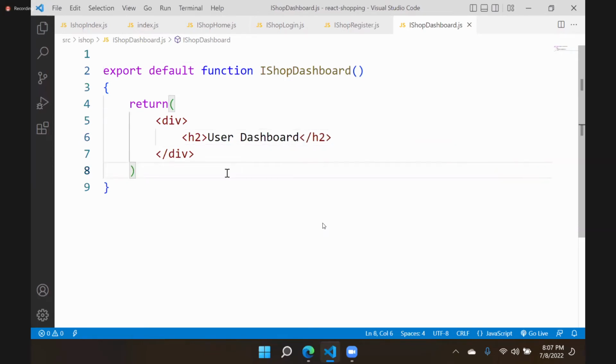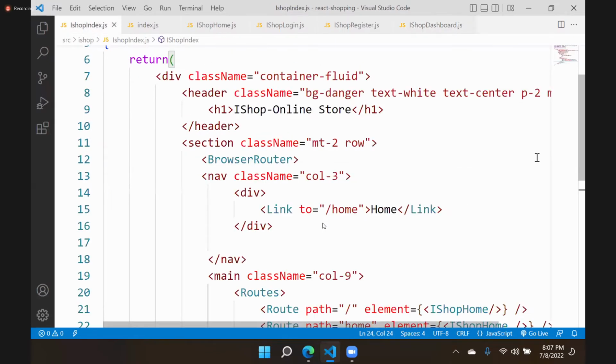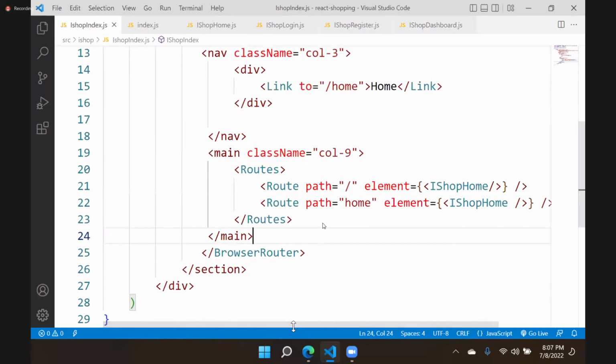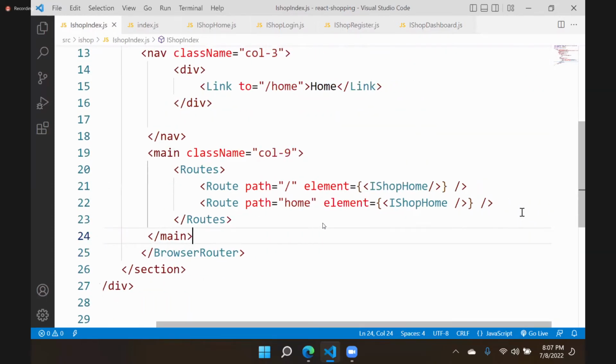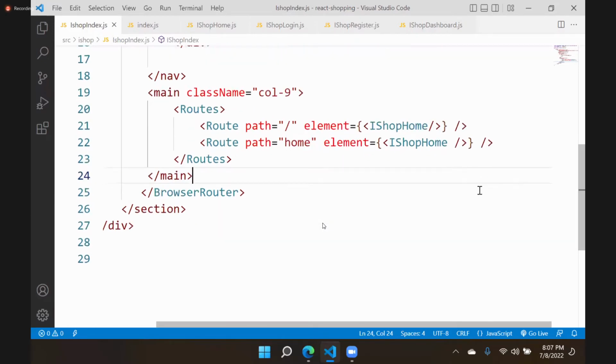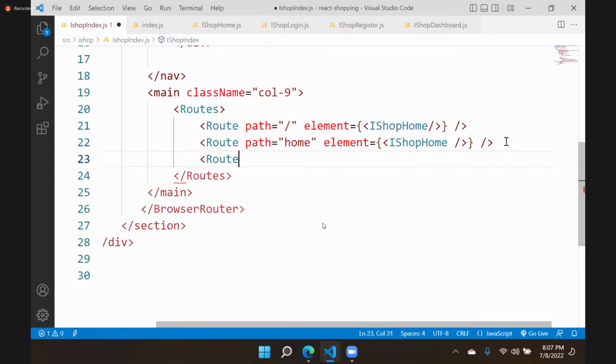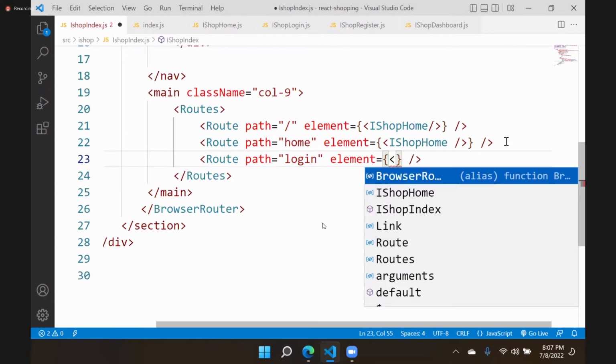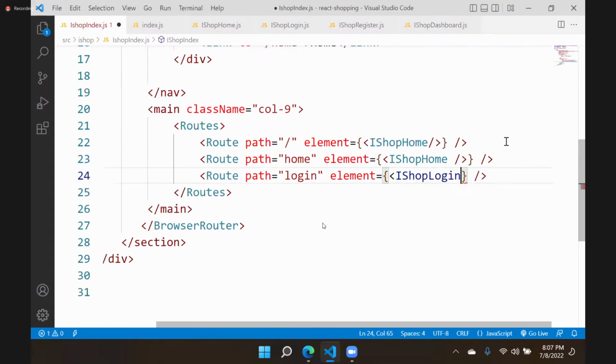Now all are ready, means just only empty screens are ready. Now in the shopping index we have to define like this. If the route path is this, and we are accessing that element, and others also we need to define. So the Route, and the route path is login, then the element is we have to access that iShopLogin element. We have to import that.